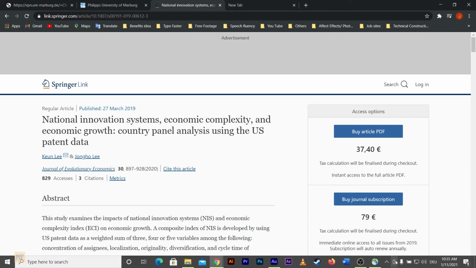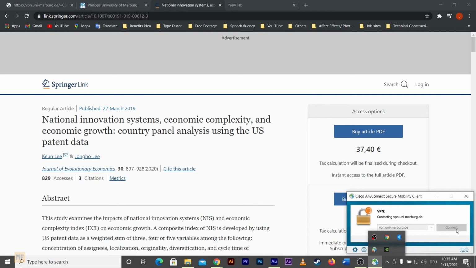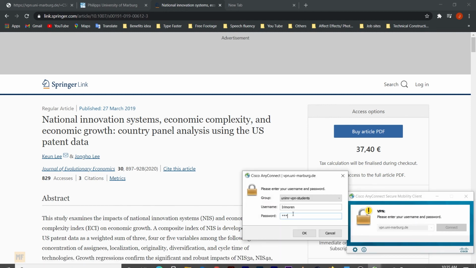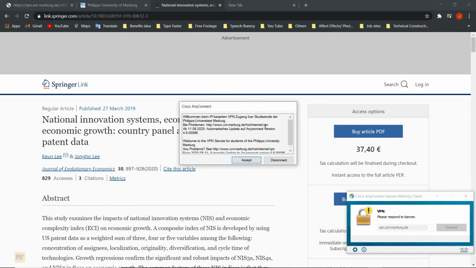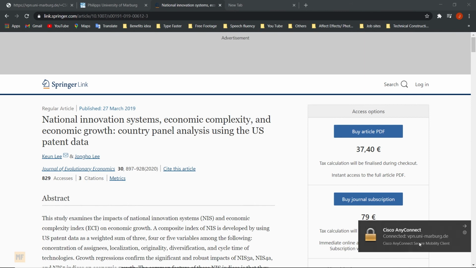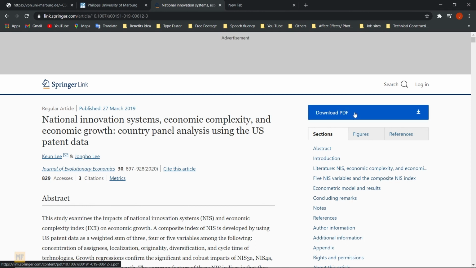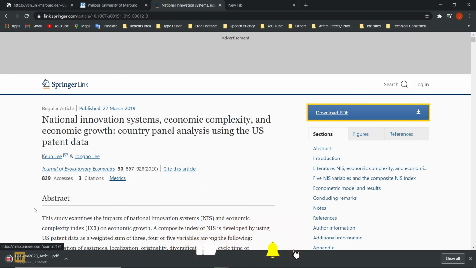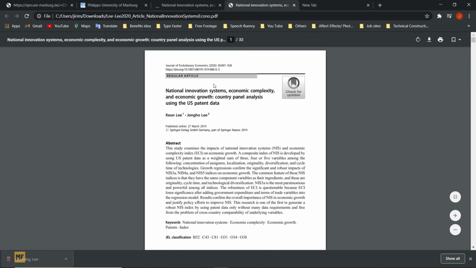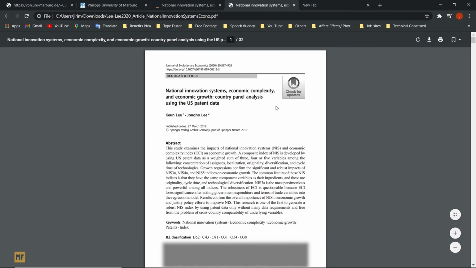But if I come to the AnyConnect network and I click on it and I connect, okay, and accept. Once you're connected, if you refresh this page, you'd see that it's no more telling you to buy the article. You can easily download this article and use it for your project or assignments. So if I click on download, you can see it's downloading, and it's done. So if I click on the article, you can see I have full access to the article to use for whatever project or purpose I would want to.